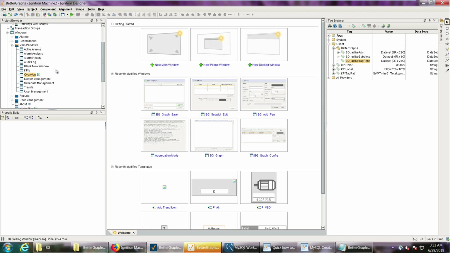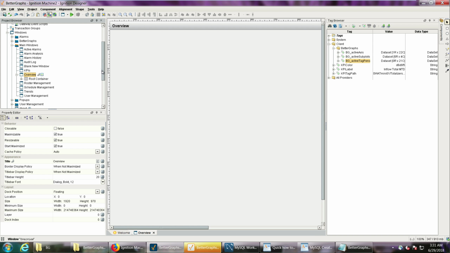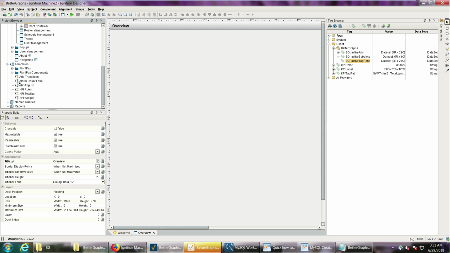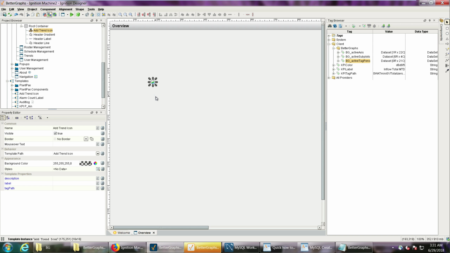Next, I'm going to show you how we're going to set up a template on our screen. So I'm going to go to our main screen here, and I'm going to go into templates and drag this add trend icon onto my screen. And ideally you can add this to another template that you reuse everywhere. And there's 3 main things here. The only one that's required is tag path.